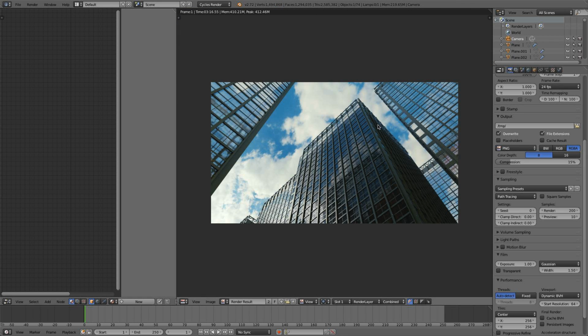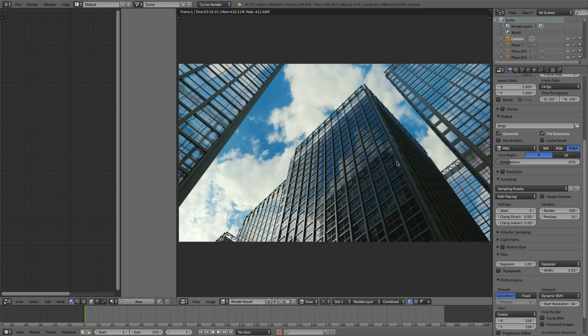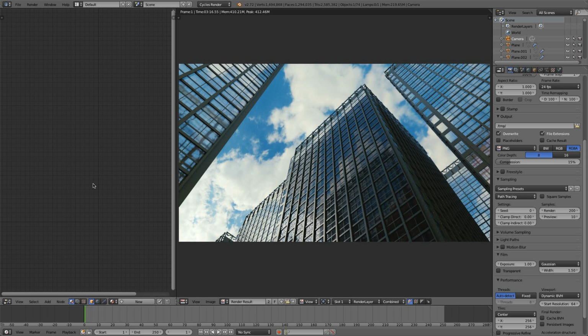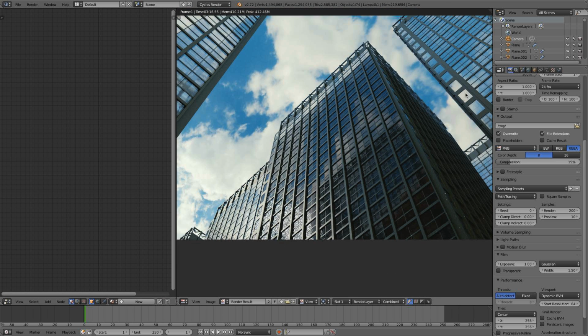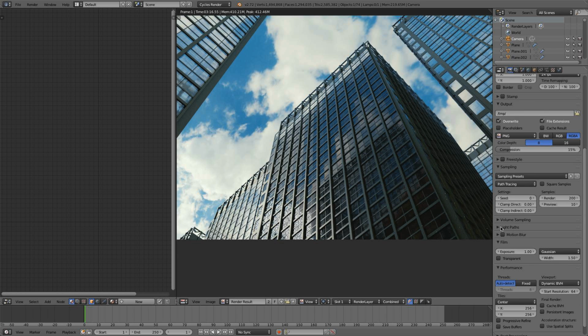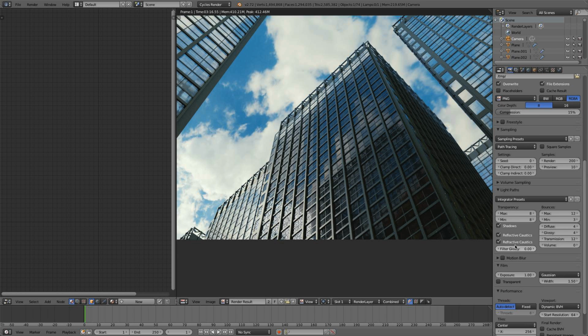Alright, so that looks a lot better. I could use a little bit of color correcting, but that will be done in part 2. For now, I'm pretty happy with this. I'm getting a little bit of a noise issue here. This could be fixed with using the clamp option.